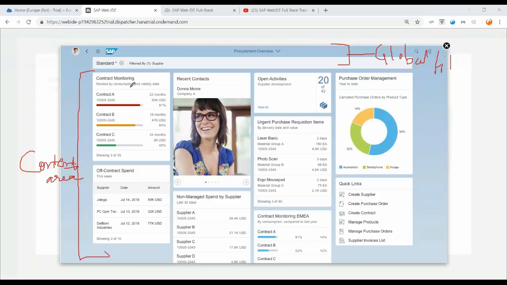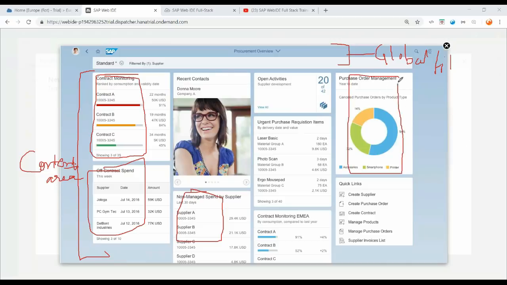This content area includes cards. If you see, there are these types of cards. A variety of cards you can choose. You can choose a stack card, an analytical card. You can see this is an analytical card. You can choose a table card. You can choose a list card, a stack card. A variety of cards you can choose from. These are called cards. So we will be adding here two cards.